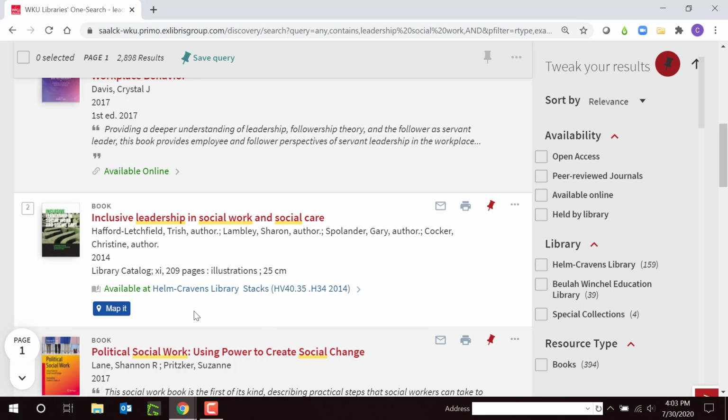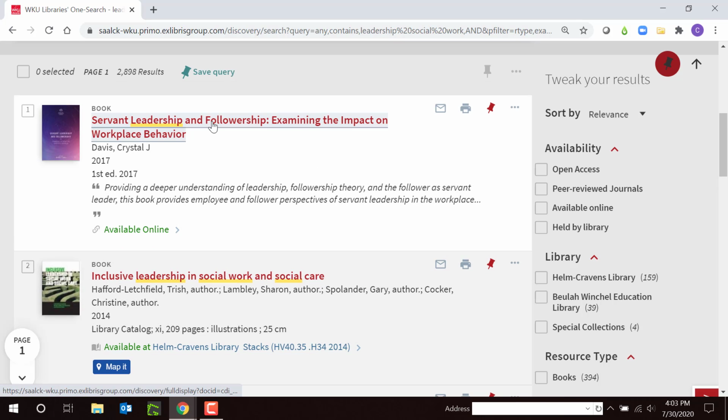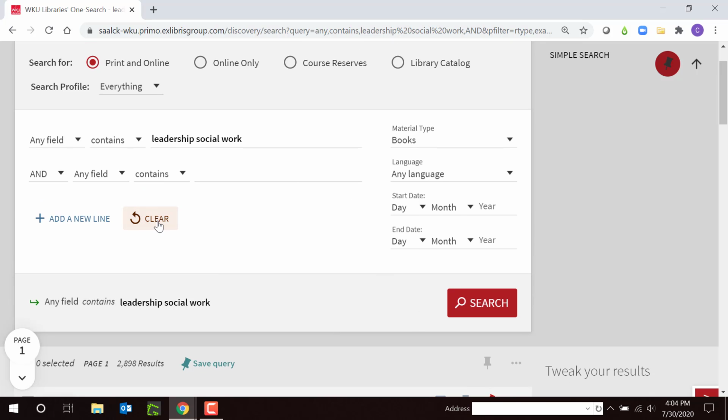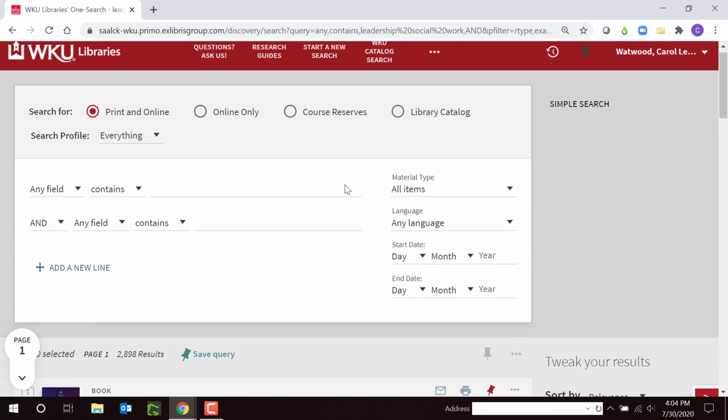This is a print book, Inclusive Leadership in Social Work and Social Care. If our library is closed due to COVID-19, I can pin this and then call the number in the COVID-19 landing page to arrange for a pickup of the book or have it delivered. This first book is an e-book. I can read this online right at my computer. I can click Available Online to read this book. Click X to log out when you're done. Clear to clear out my search for books.